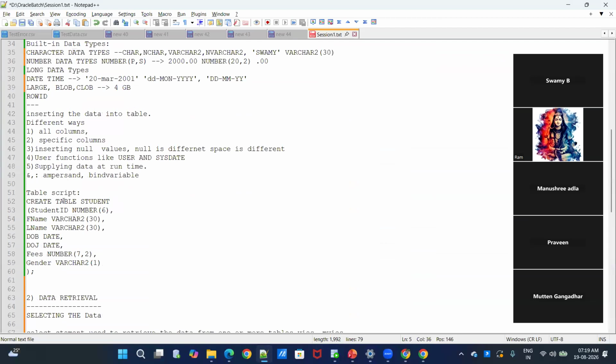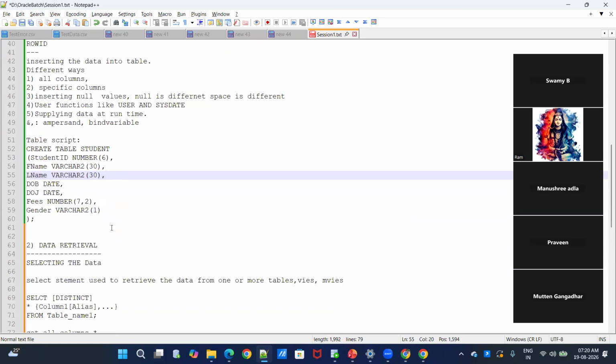So I created the table student with these four different types of data types we are using here. Student ID is number, first name, last name, date of birth, date of joining, okay, fees and gender. So with these columns, I created the table. This is the simple creation of the table. So how to retrieve the data from the table?